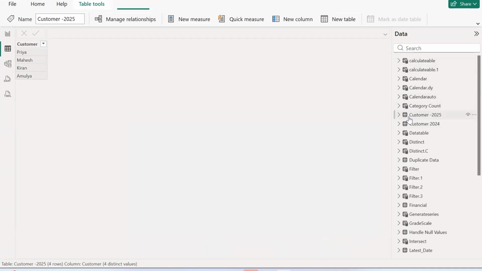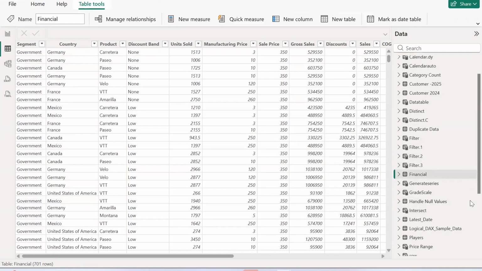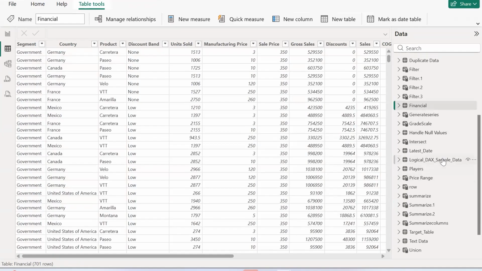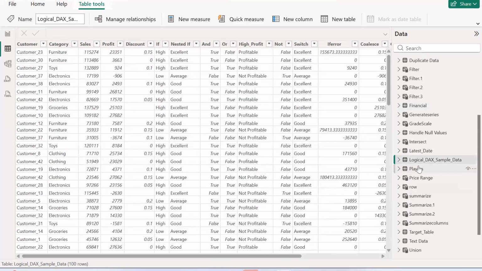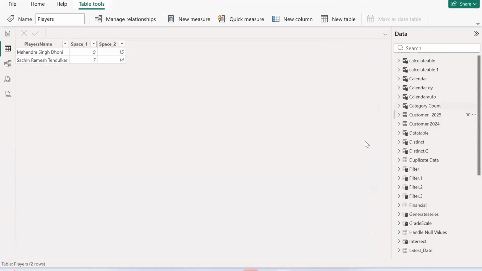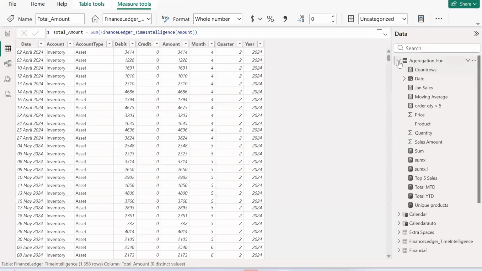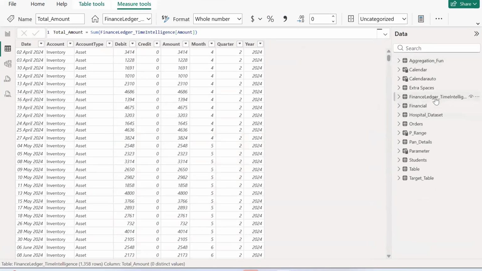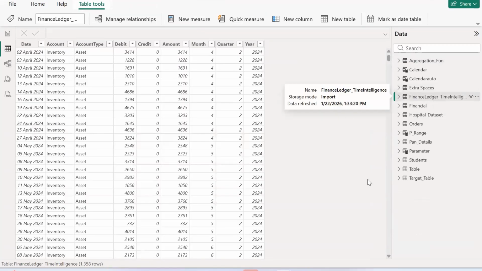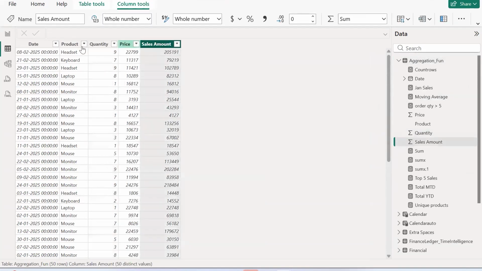For customer data sets, we are using financial data sets, and we are also using logical DAX. We are also using the players data set, sample superstore, and even ledgers. You can see here finance and ledgers, different data sets we are using. Different data sets, but the examples are more. All these are nothing but DAX. If I click here, it will show you DAX.